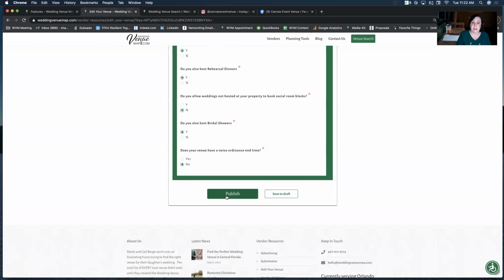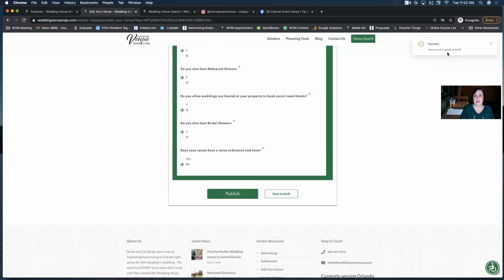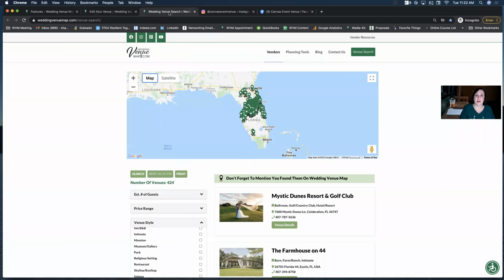When you're all set with that, if you're not done yet, as you go, you can click save to draft and it will keep saving that. You see this little box that pops up in the corner that says your venue saved to draft. This means the listing is not live yet. When you are ready and you've got everything loaded in and she's good to go, you're going to hit publish. Once you hit publish, it will make your listing live.